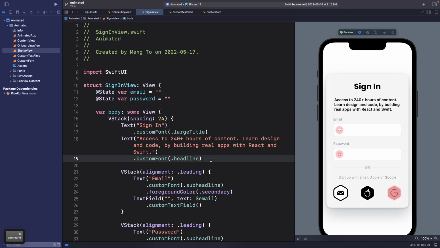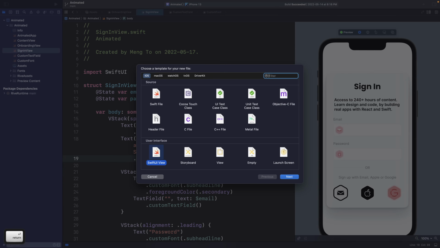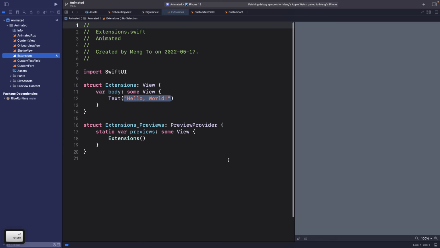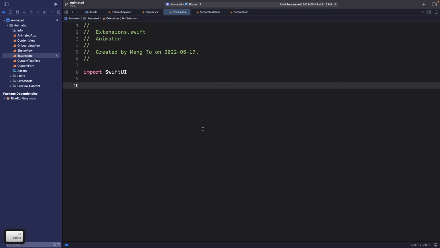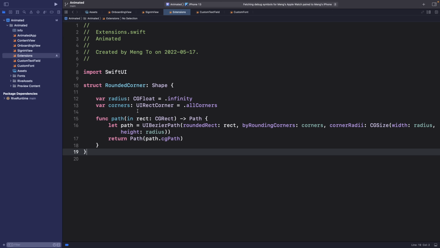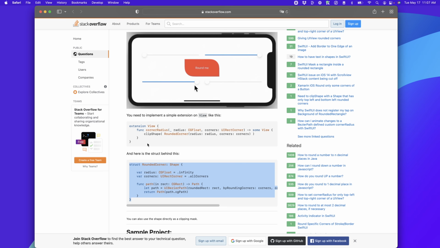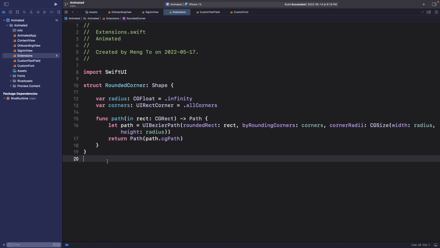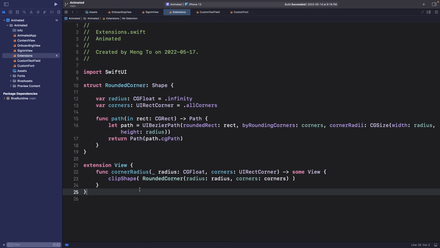Going back to Xcode, let's create a new file. SwiftUI view, and I'm going to put those inside a file called extensions. Let's delete the layout code, and I'm going to paste that code from the answer in Stack Overflow. Now, looking at this is simply a shape, and if you remember, when we use a mask modifier, we can use a shape, but otherwise, in the answer, we also have the extension to the view, and so we can use that and paste that right here.